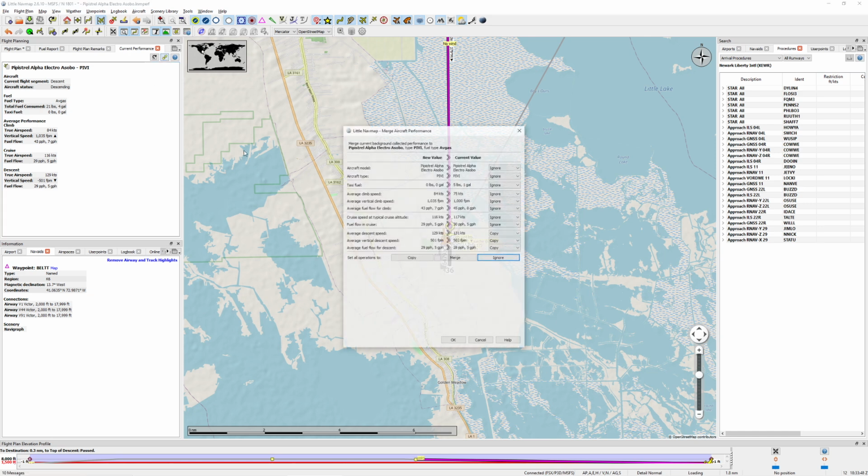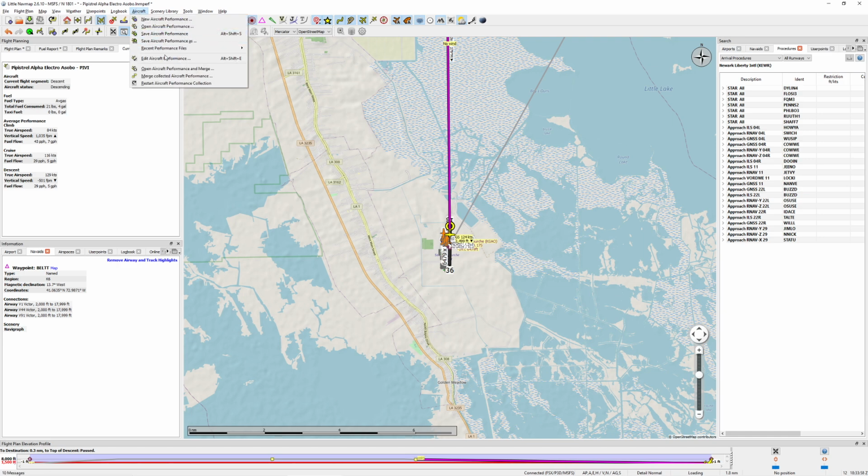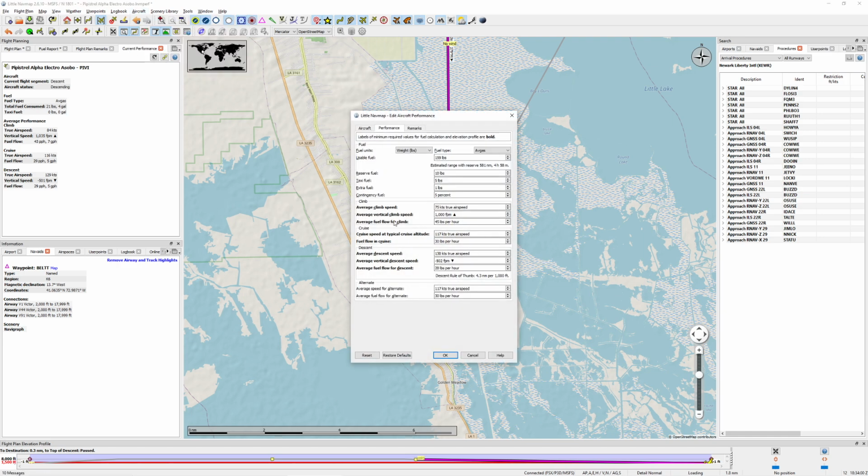So what I'm going to do is click on the merge button. I'm going to go ahead and ignore everything, but I'm just going to merge my information as far as my descent data goes. Click on merge. I already took care of that. Press OK. And now we have our finished aircraft performance project.